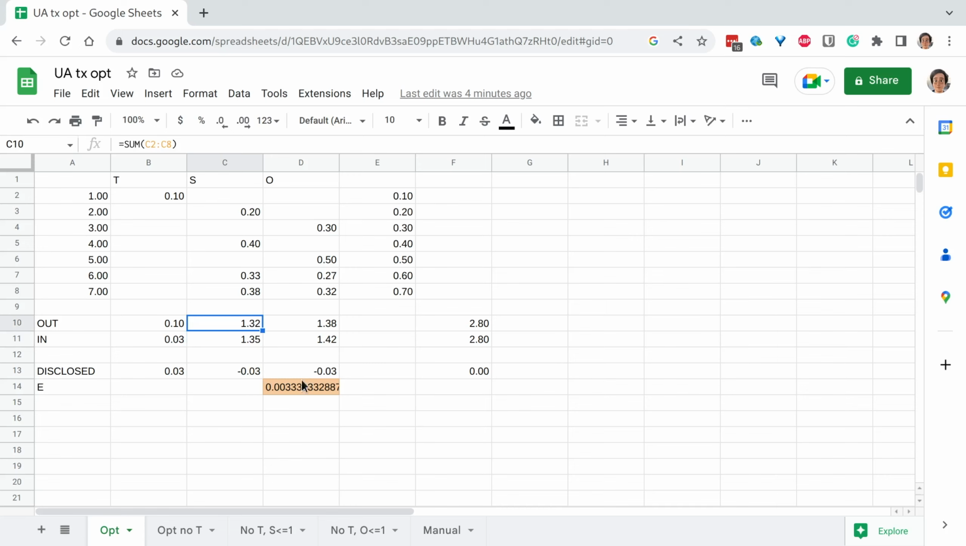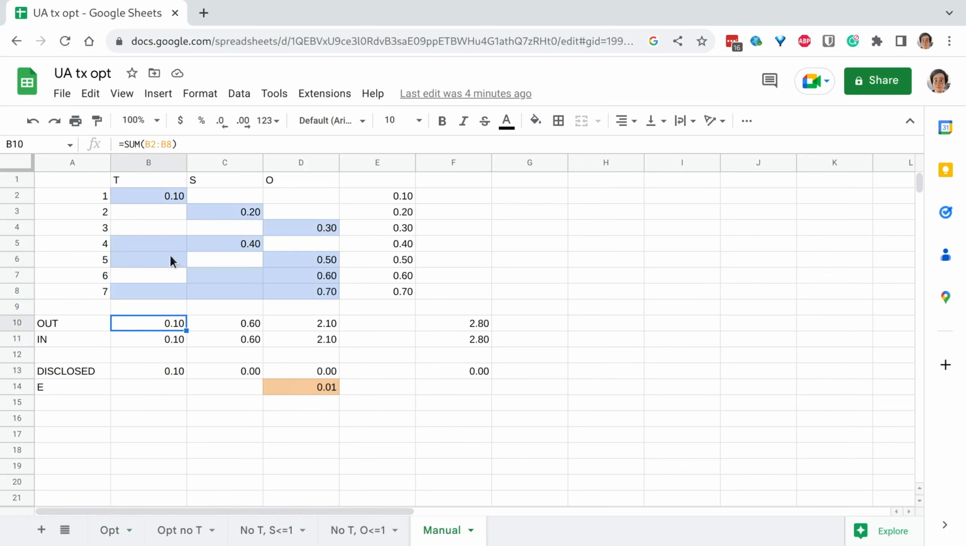well, it's not 0, right? Before it was 0, so it was perfect. But we have something that is still close to 0, and we're not disclosing as much on the transparent side, right? Because before, we had this 0.1 transparent to match this one here, right?